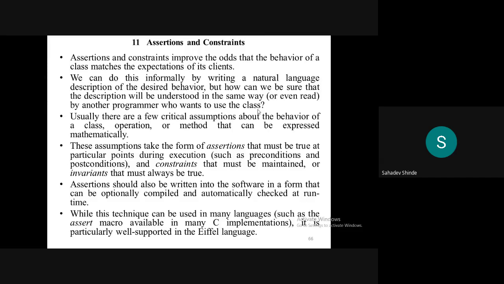So assertions should also be written into the software in a form that can be optionally compiled and automatically checked at runtime. While this technique can be used in many languages, such as the assert macro available in many C implementations, it is particularly well supported in the Python language.